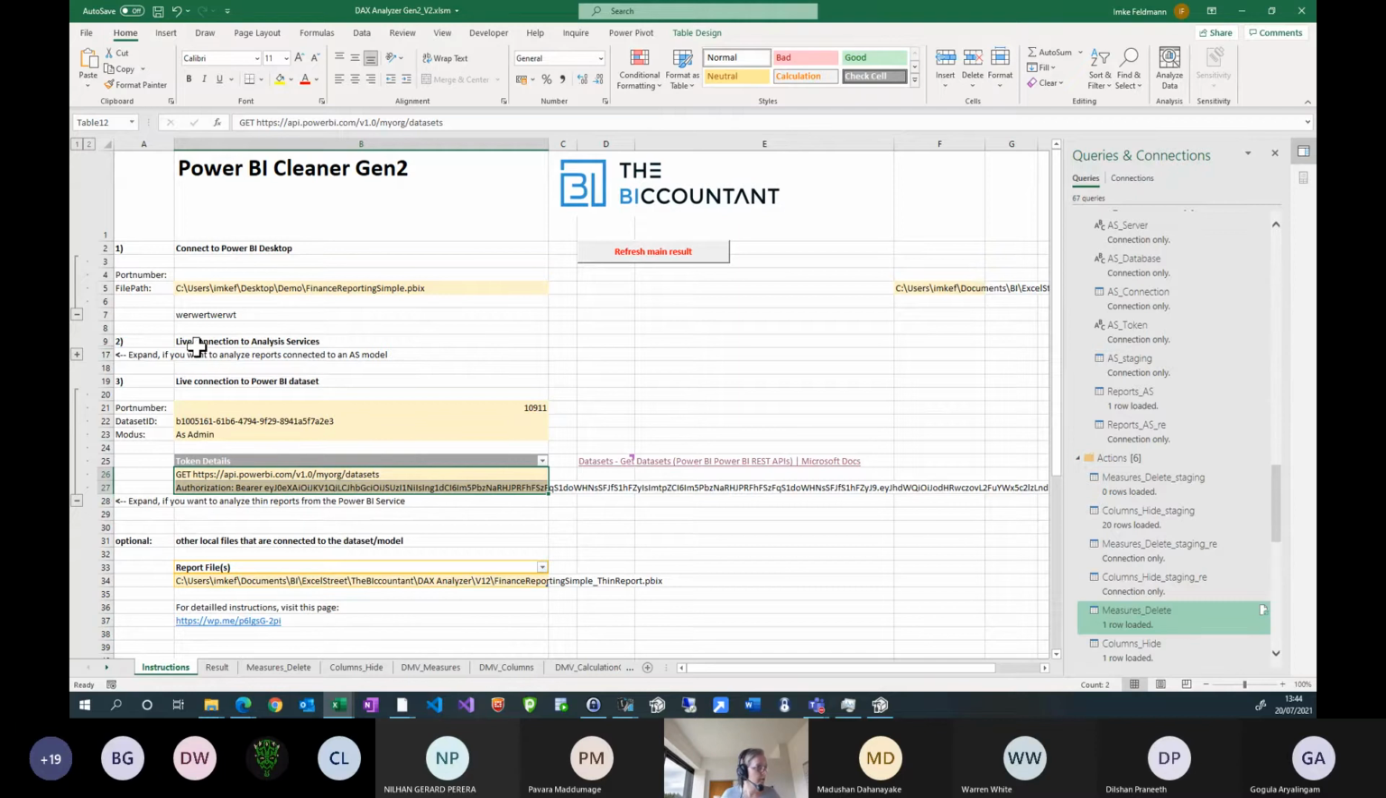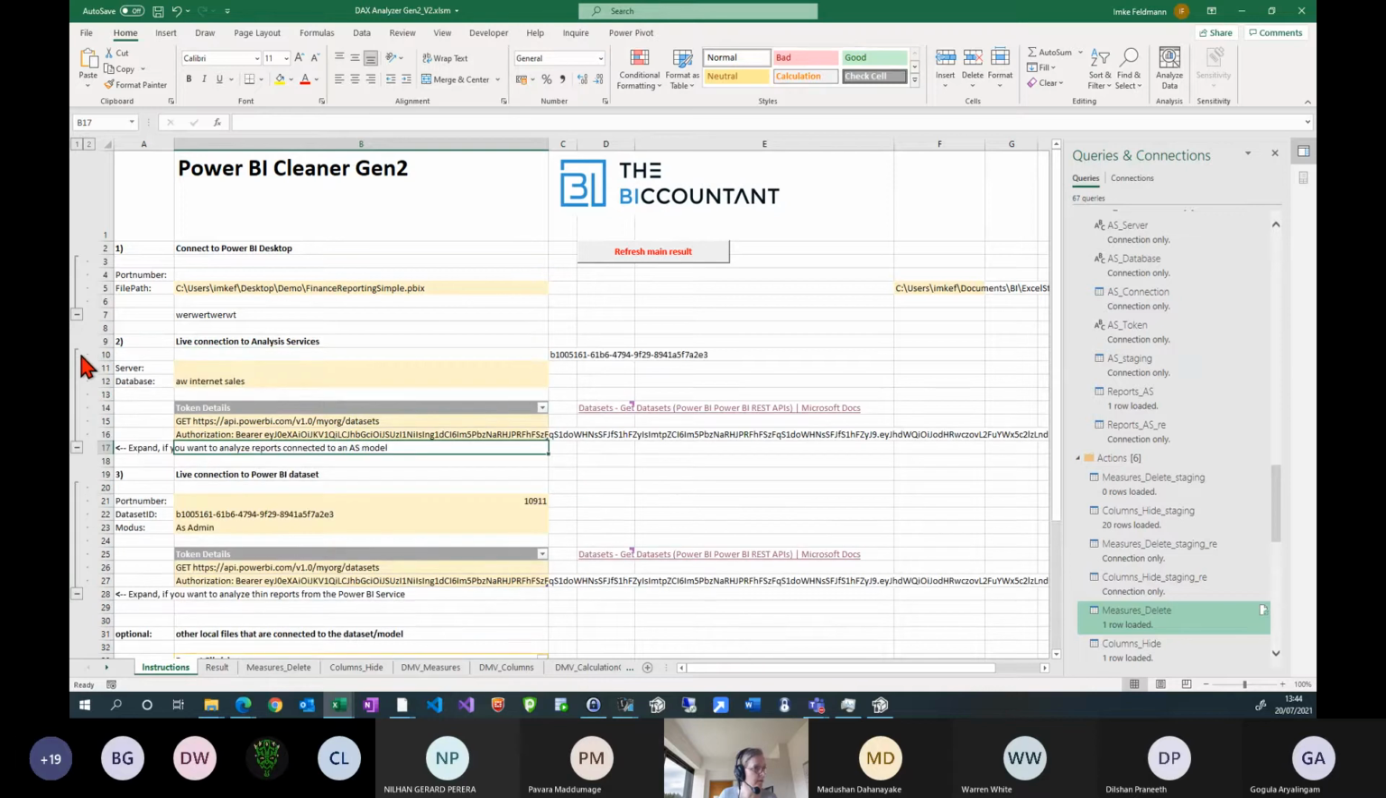And there's also a new option that I haven't published yet on my blog post. I hope that I will be able to write the blog post this week or at the weekend latest. So a new feature in here is to determine and analyze reports that have a live connection to analysis services.